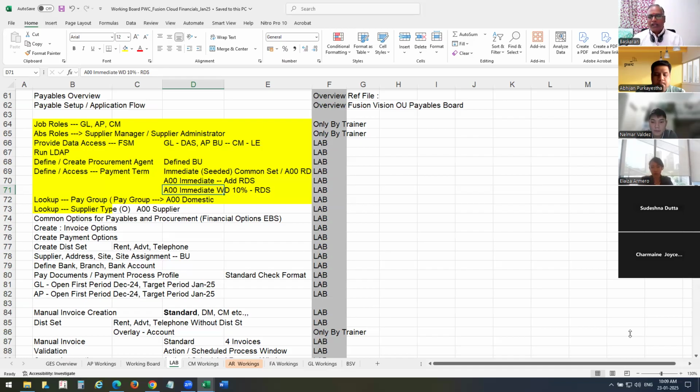Under payment option: pre-date allowed, allow supplier override, allow bank account override, allow document category override, whether we need a cash account or cash clearing account, and what our default cross currency conversion rate type is. These are all we have to specify under payment options.